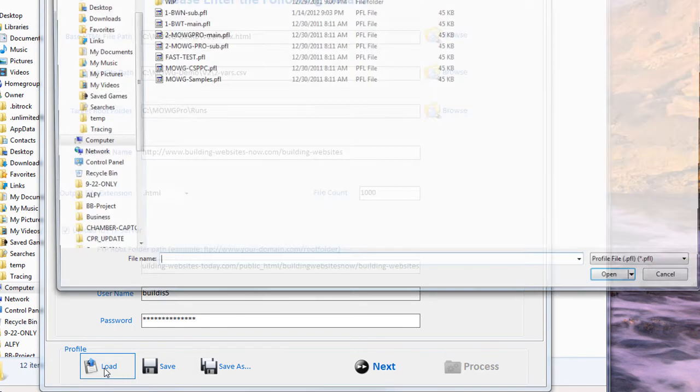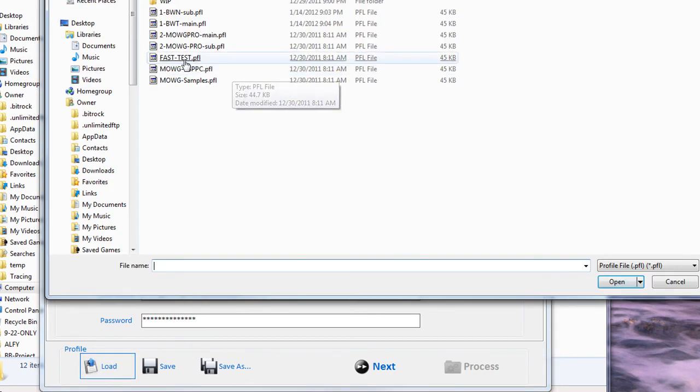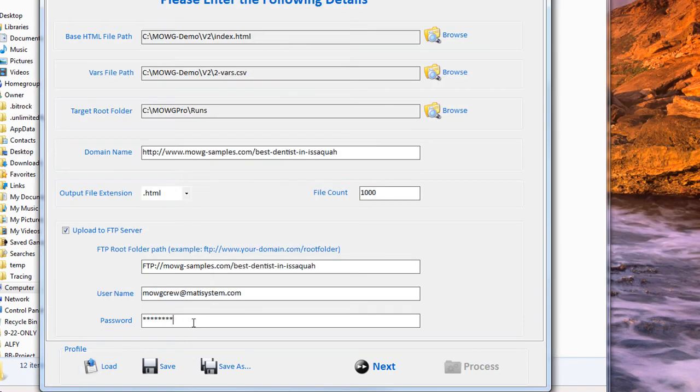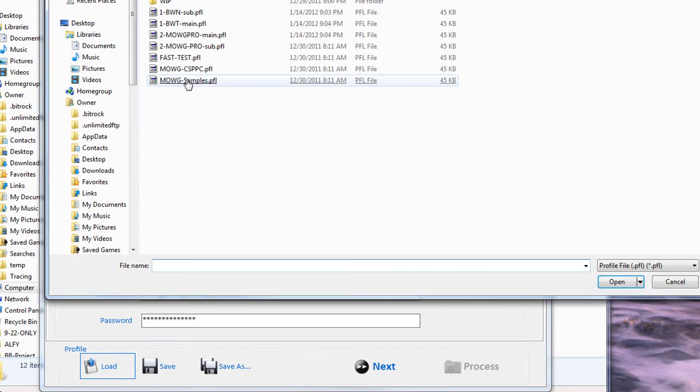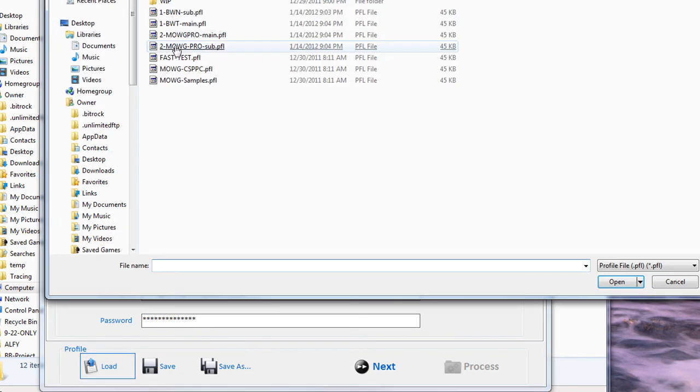Now I want to load the next one. Okay, and again, just to speed stuff up, let me actually do this. I'm going to make all the passwords the same on all these really, really fast, because they're all the same. And make sure to hit the save, right? Make the password the same. And where was the last one? MOWG-Pro main, MOWG-Pro sub. Did I get them both? No. Boom. And save.